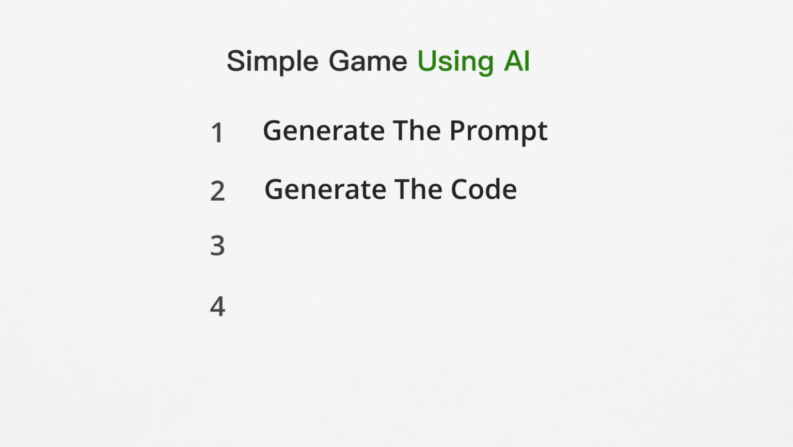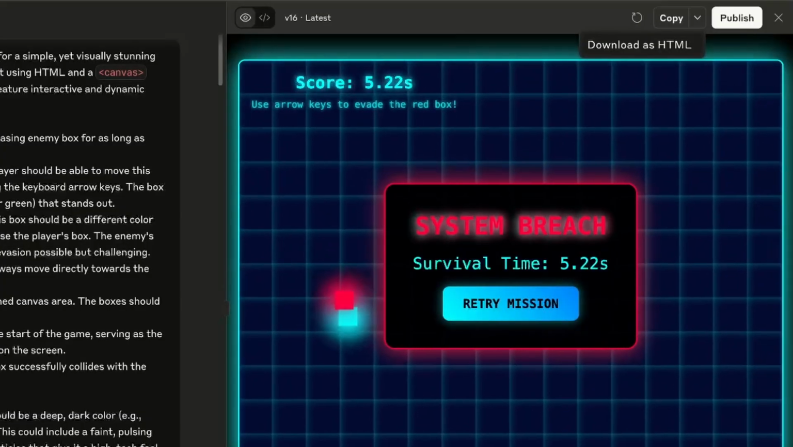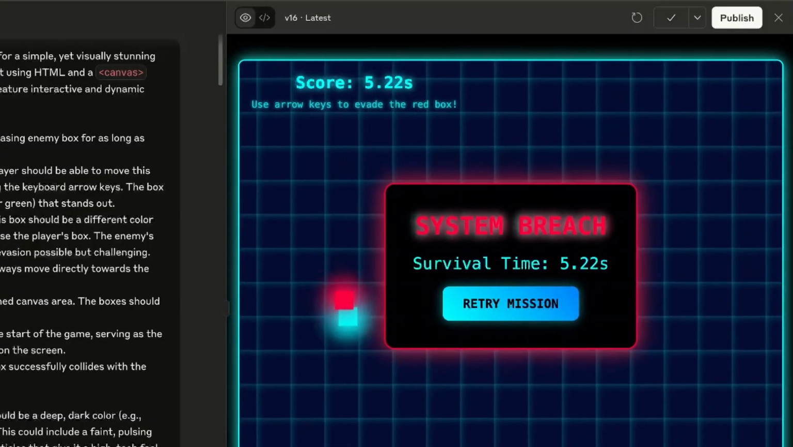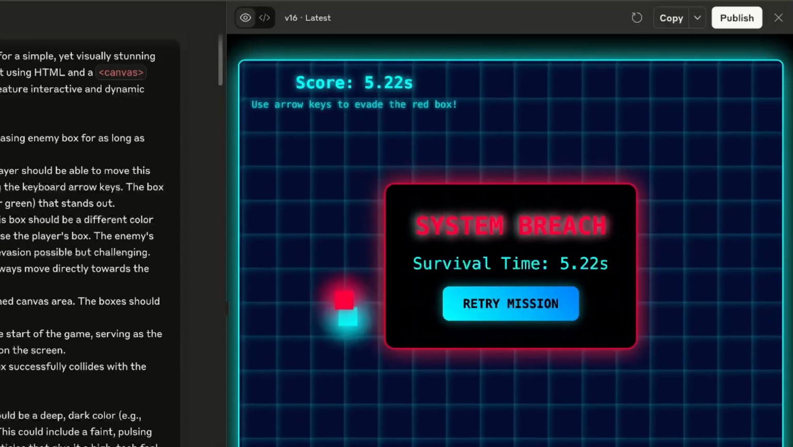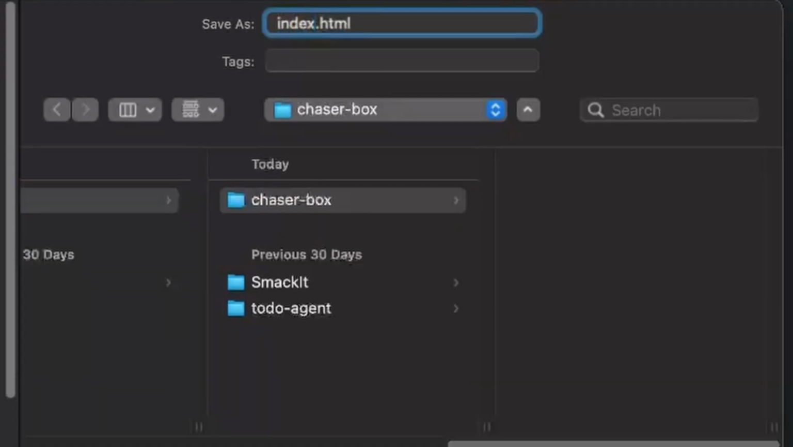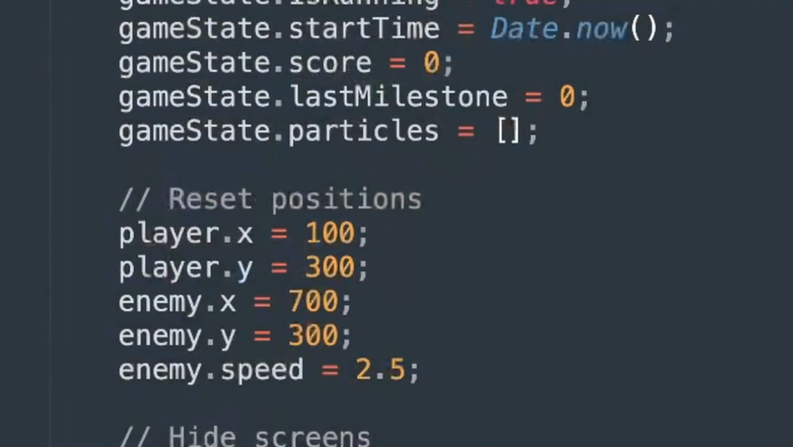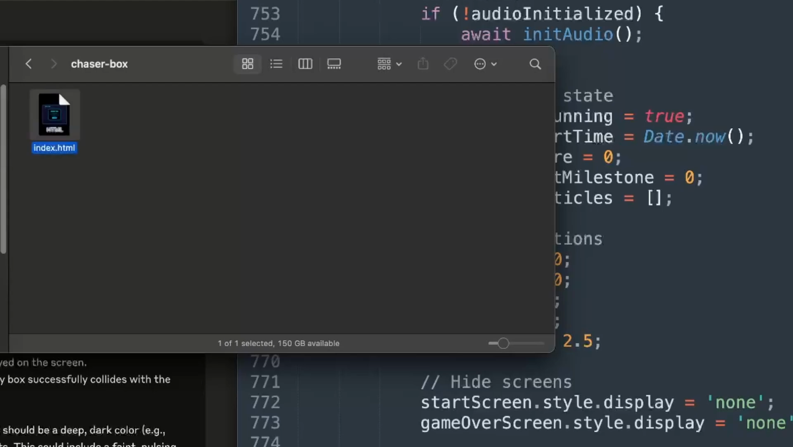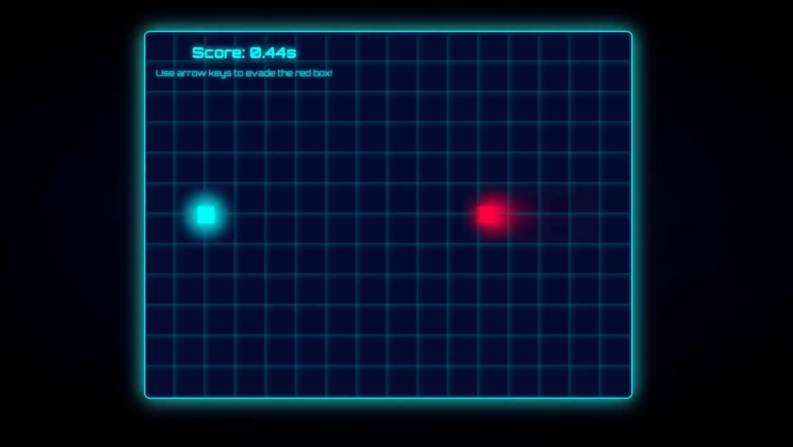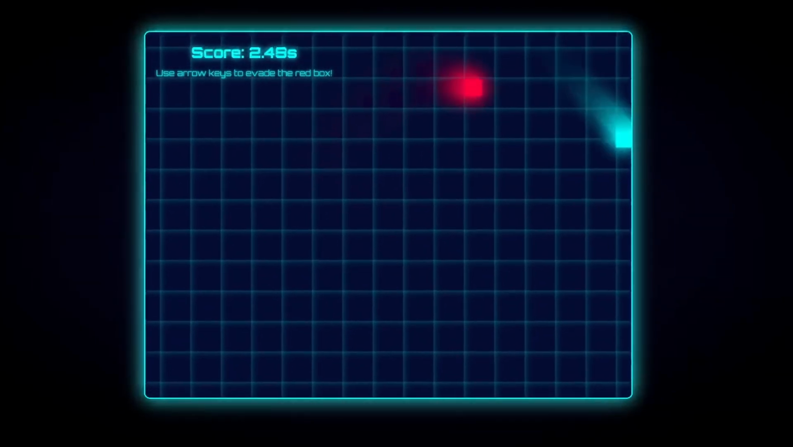Now let's move on to step 3, saving the game and testing it on web. Let's copy the code and save it in a HTML file. Open this file in Google Chrome or any other browser. And that's it, we have a cool web-based game working right in our browser.